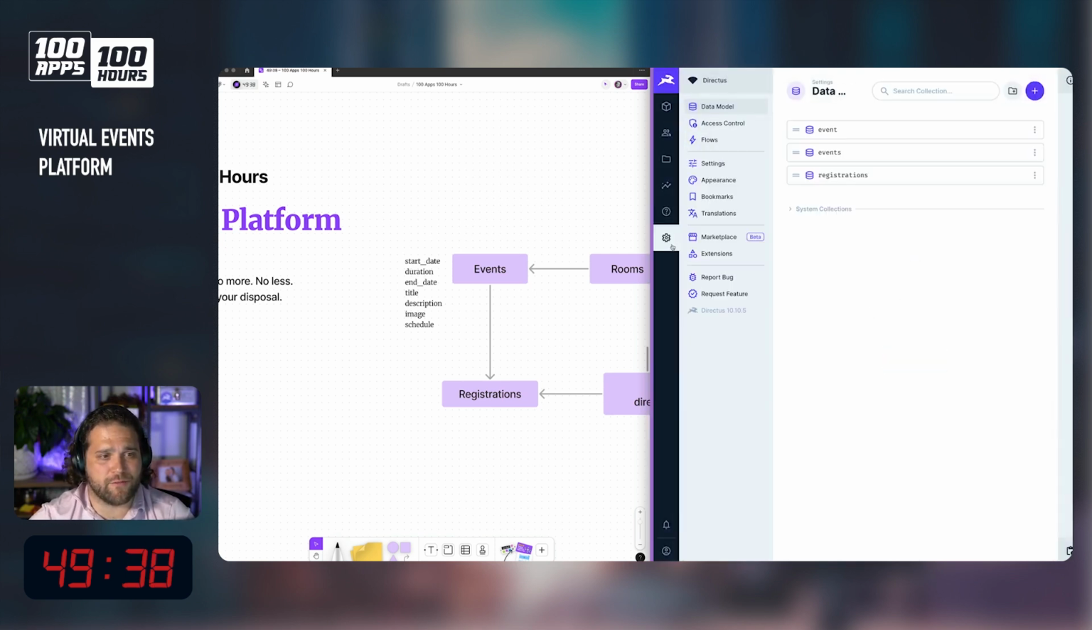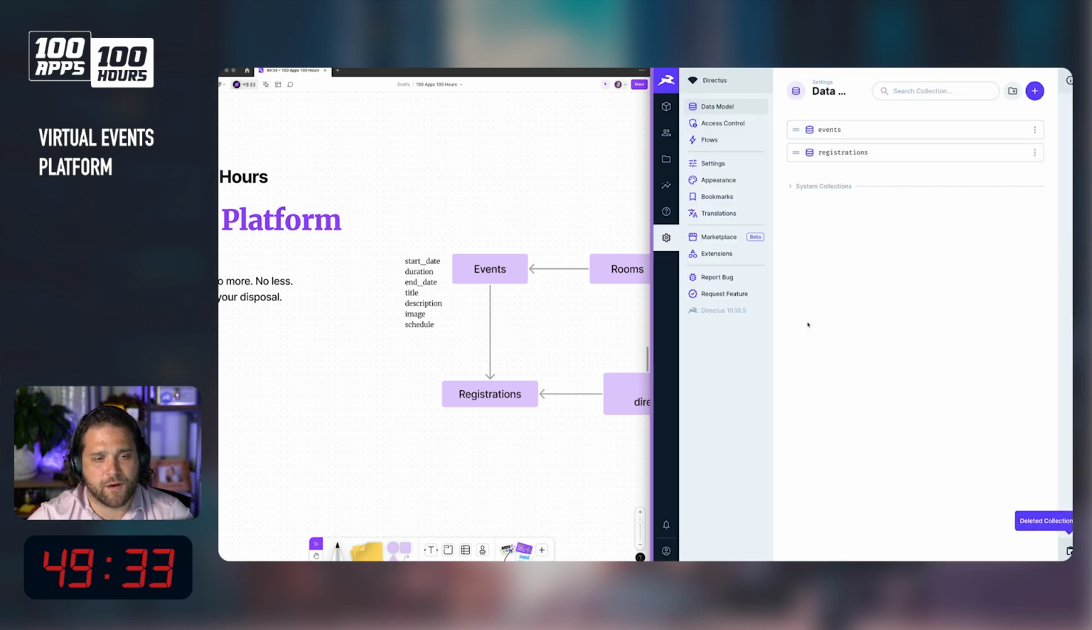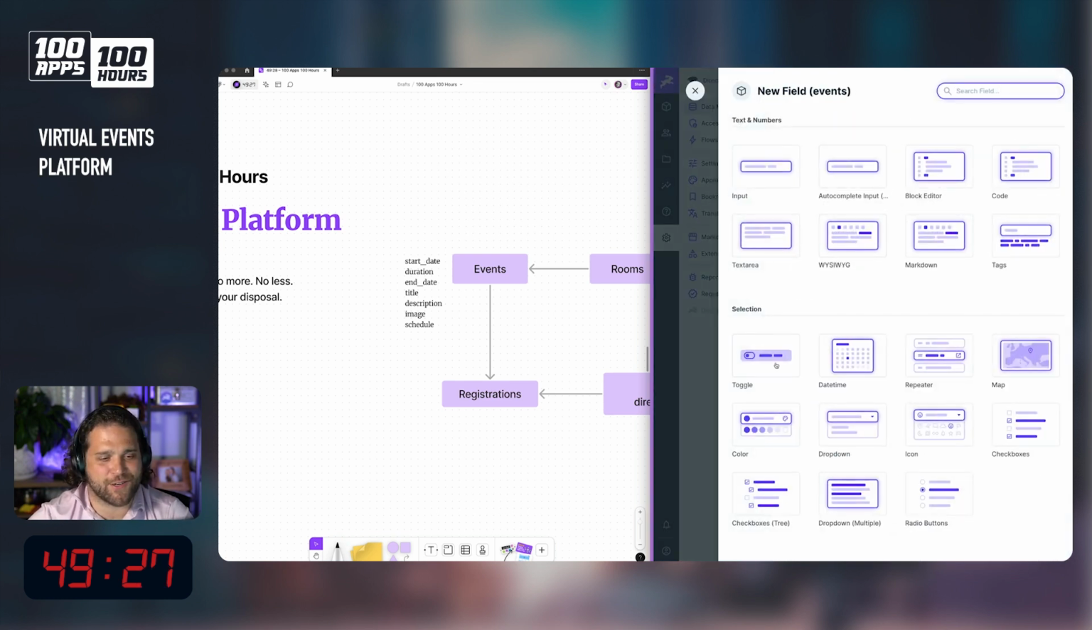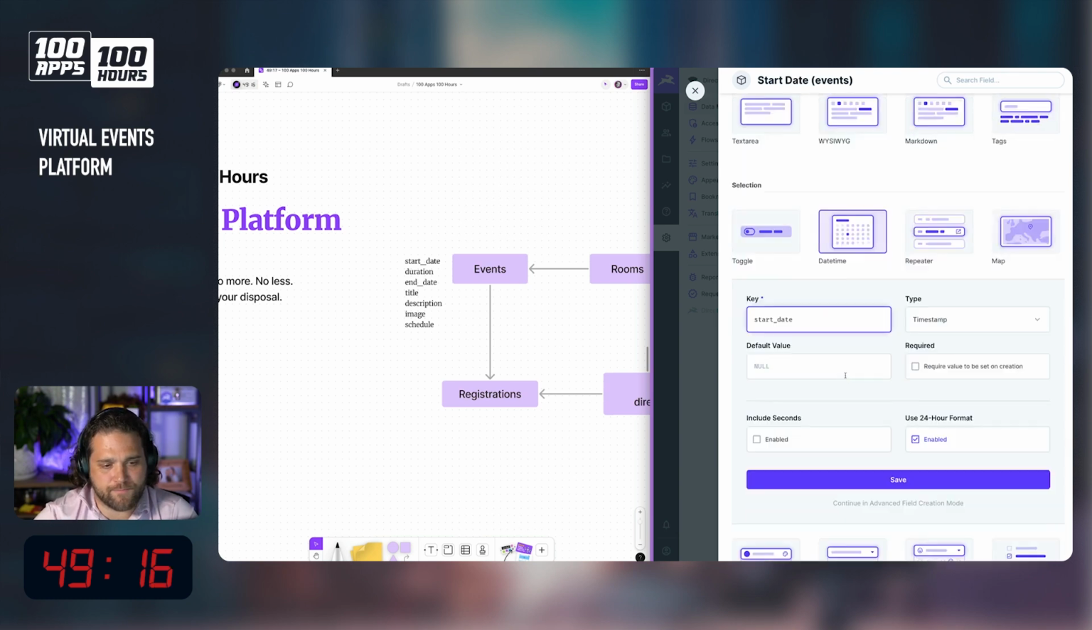Why do we have event? Some type of bug. All right. Regardless, we have events. We have registrations. Let's go in and add our start time for this. How could I forget? So in this case, we want to save the time zone value. So we're going to use timestamp. This is going to be the start date.